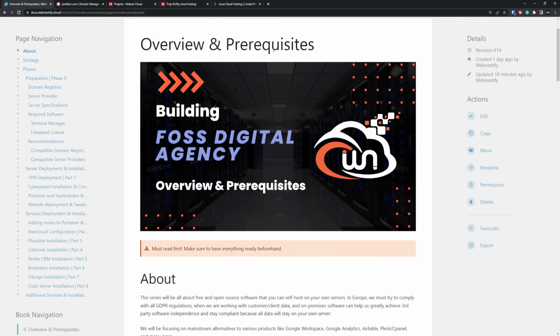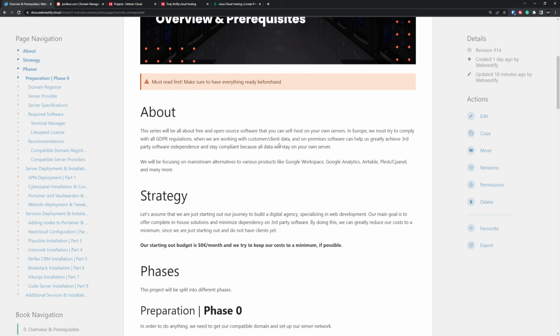Here you will see the documentation for the overview and prerequisites. If you don't know, this series will be all about free and open source software that you can self-host on your own server. In Europe, we must try to comply with all GDPR regulations when we are working with customer and client data, and on-premises software can help us greatly achieve third-party software independence and stay compliant, because all data will stay on our own servers.